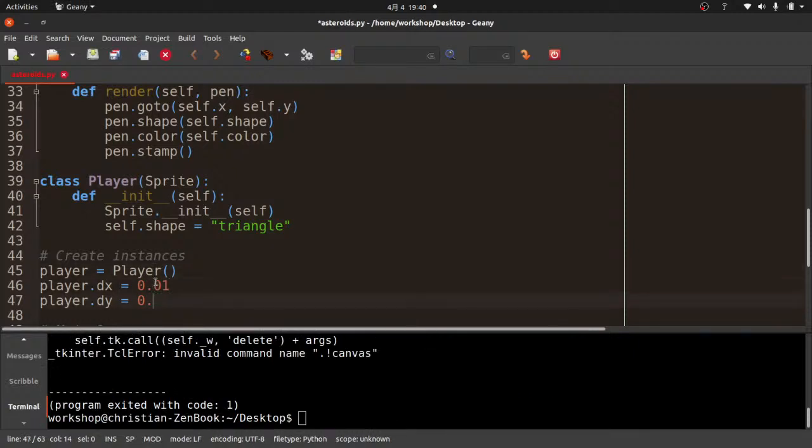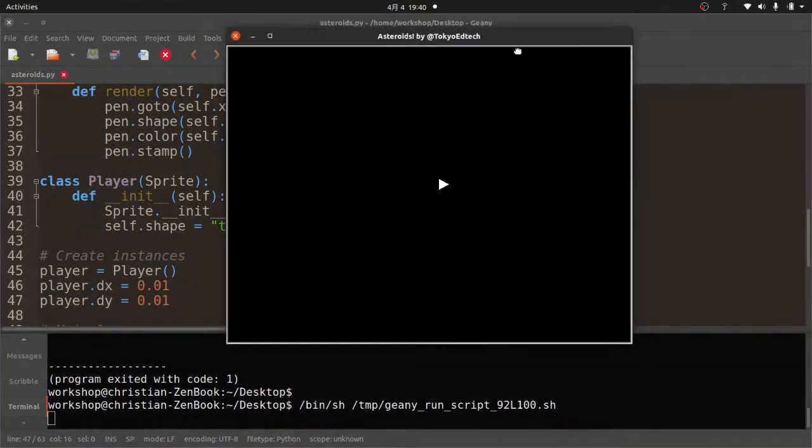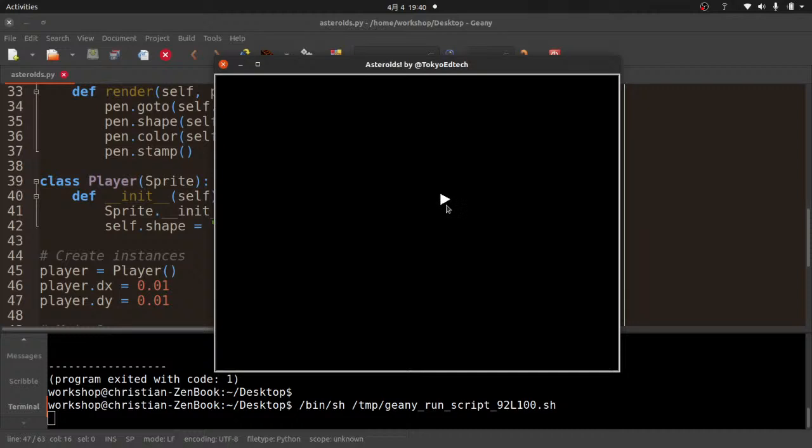0.01. That's going to be slow, but we'll leave it for now. Okay. And you can see now my spaceship is moving.